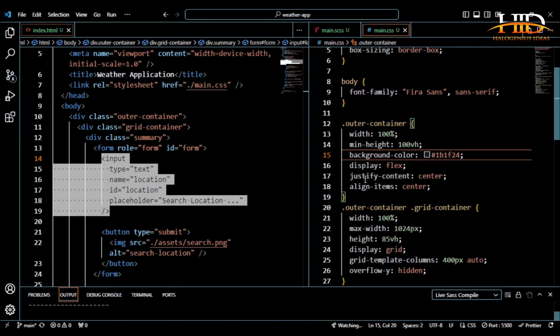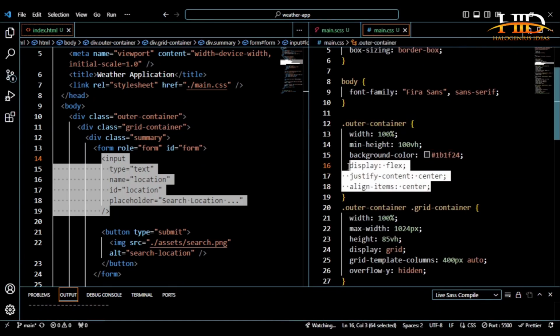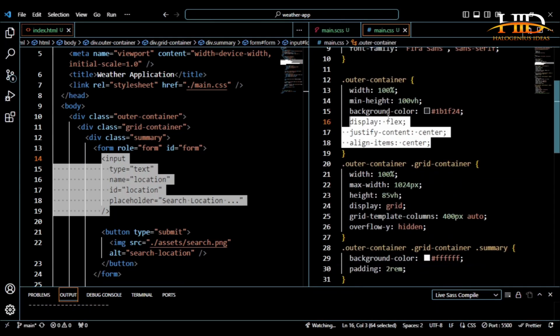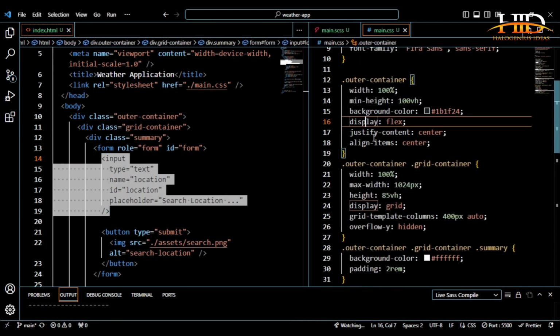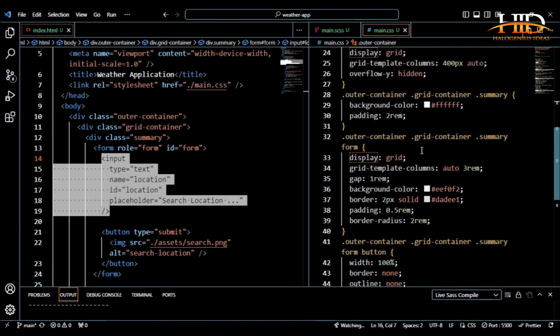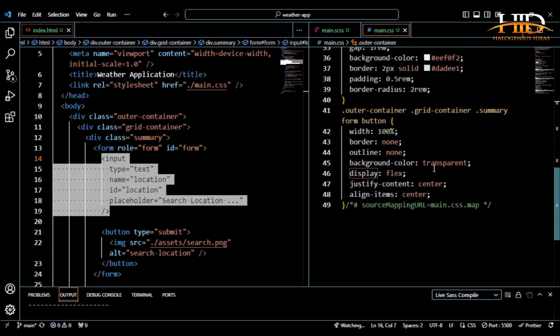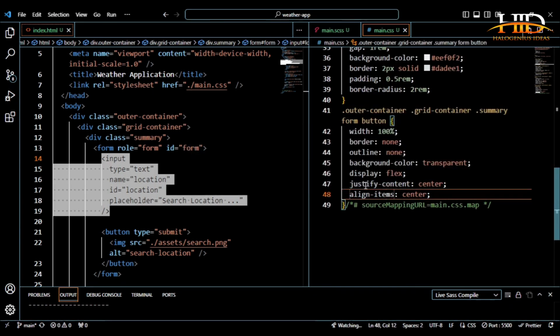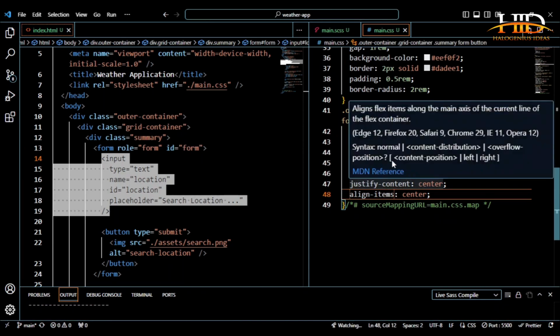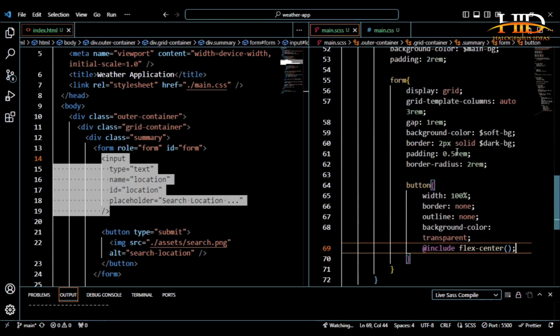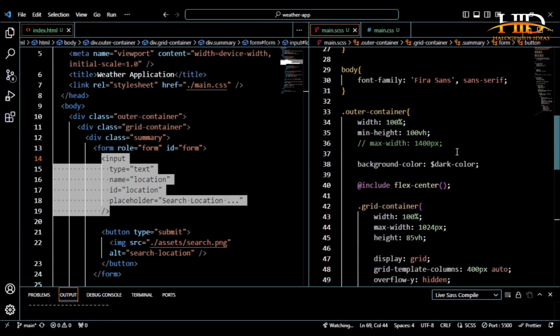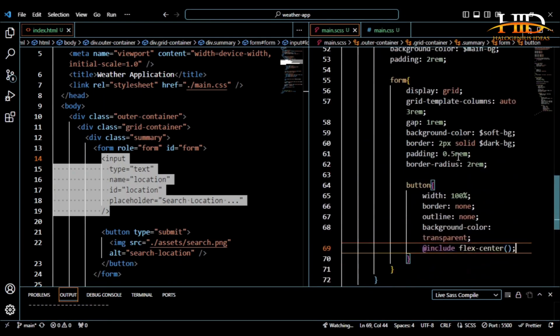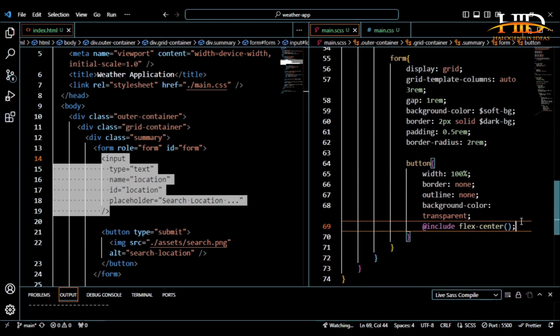If you come to the CSS, you can see display flex center. You can see display, justify content, align items. If you come here also, you can see display flex, justify content, and align items. Everything is working just fine. So it is one way to reduce the amount of code you have to write in the long run. So this is actually very advisable.